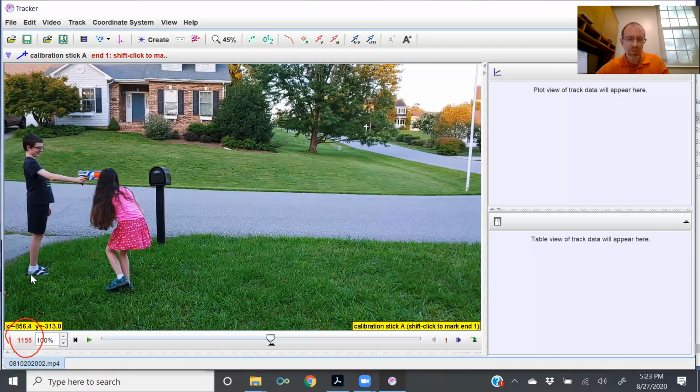And to start my calibration stick, I'm going to press down on the Shift key on my keyboard and click there. And then I'm going to do the same thing at the top of his head, Shift and click. Okay, he's not a height of 564 meters tall. I don't know if you believe that or not. His height in meters is actually about 1.63 meters. Okay, so there we go.